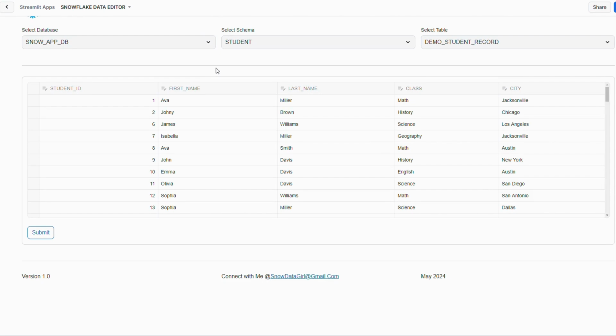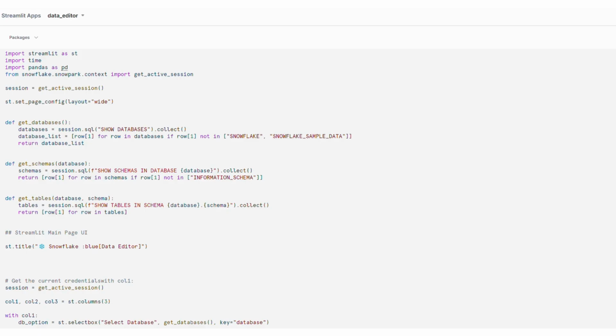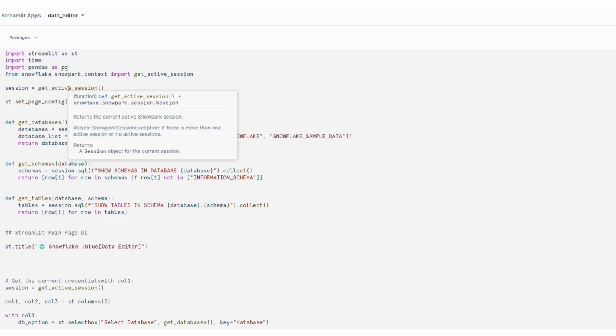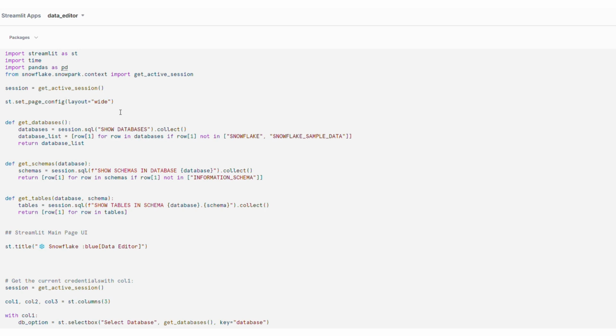Let's see the coding part. So first we are importing all the important libraries here: Streamlit, time, pandas, get_active_session. Then we are assigning get_active_session to the variable session to activate the session. Then for the wide layout configuration, we are using st.set_page_config.